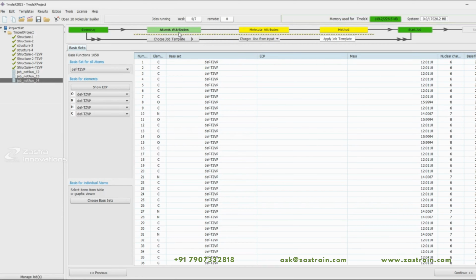Then we have green color. So the data is correct, or the user has already visited the section. Once we have visited that section, or the data is correct or valid, then we can see the green section.